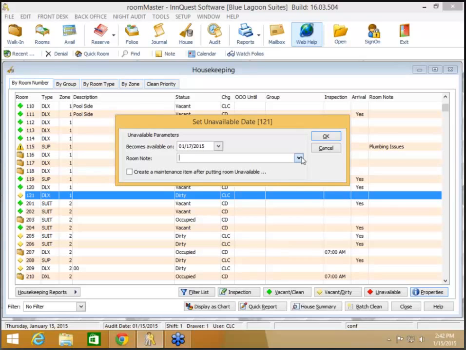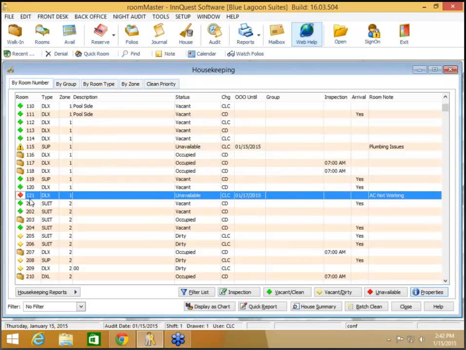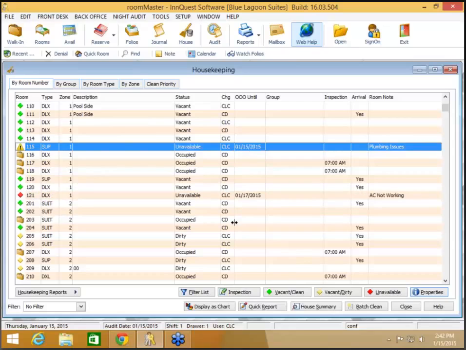So maybe we're taking this room out until the 17th, and then of course we're putting in a reason. So we'll say the AC is not working. So we just changed that to an unavailable status. That means it's pulled out for forecasting purposes. So now if we looked at our forecast, we're down 1 DLX until the 17th. Well, once the 17th arrives, like if we look at room 115, today is the 15th.